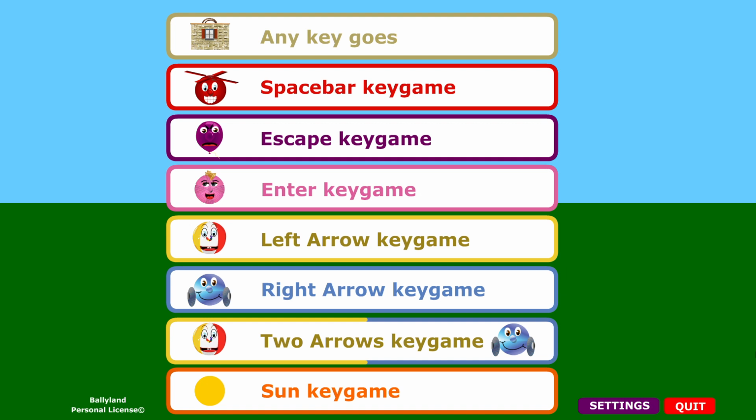The Ballylanders are 5 ball-shaped characters who live in Ballyland. They feature in the Ballyland apps for iPad, and as shown in another tutorial, in the Any Key Goes level their images and signature sounds are produced by pressing the Enter key, the Escape key, spacebar, and left and right arrow keys. These same 5 keys come back in the so-called key games of this program.